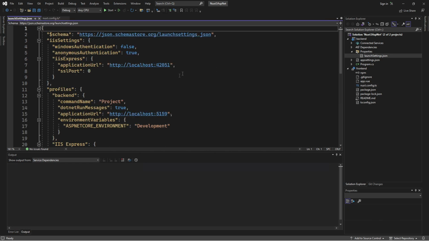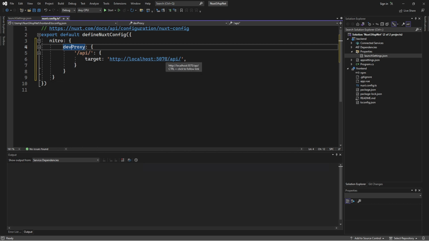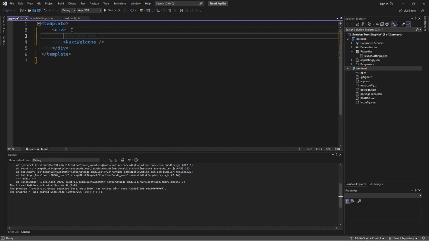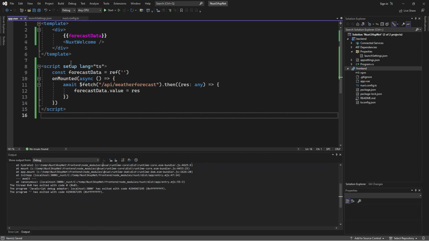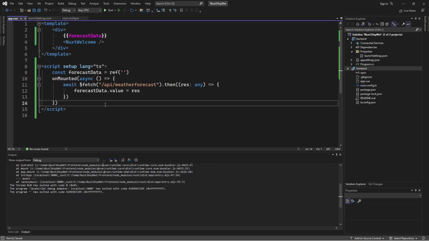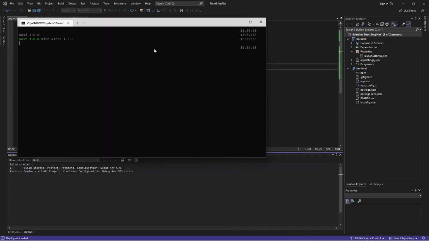And let's just go and check that that URL is correct. So localhost 5159 it should be. So let's just make sure that that is that. Then let's change this as well so that we can actually see the results of that API call. So we're going to make an API call in here, and we're just going to dump out the result that we get back from it, just to illustrate that it has actually been called. So let's fire this up and see what we get.